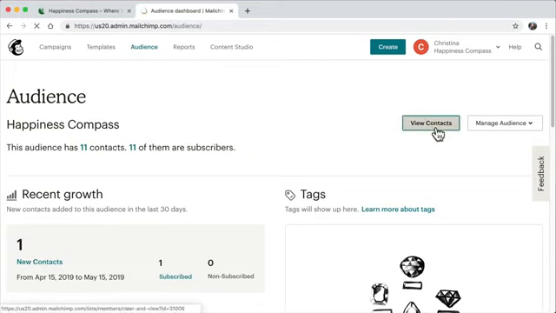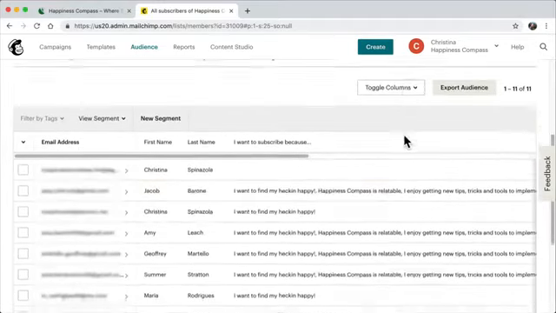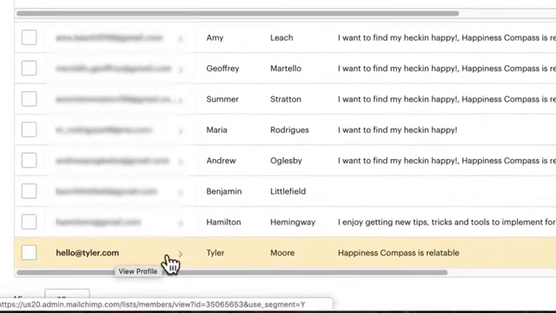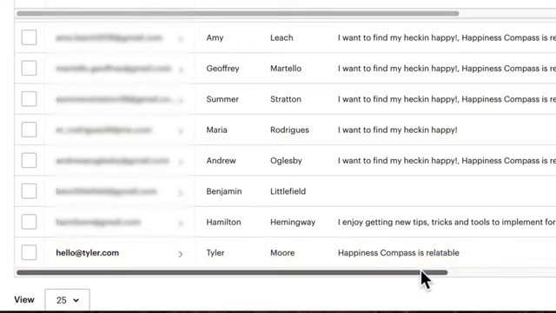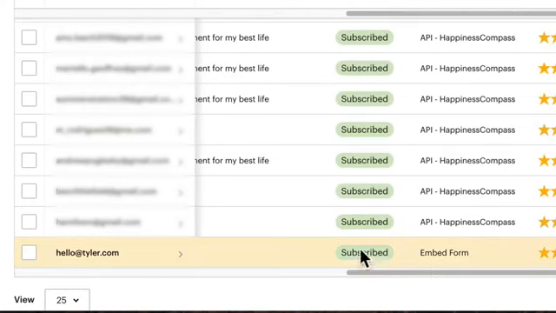And you can view the contact, and you can see me right here. And we can see hello@Tyler, and we can see my name, and I want to subscribe because of whatever. And we can see where it came from. It came from the embed form.